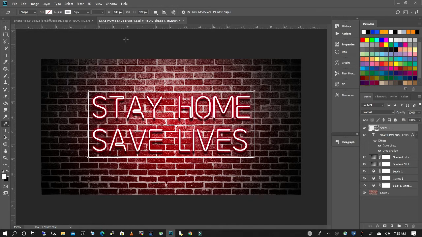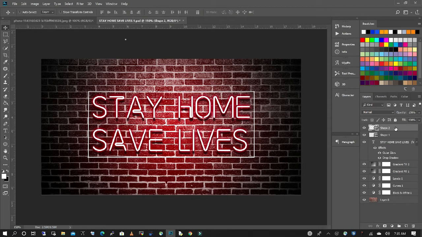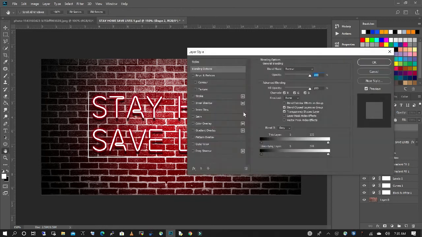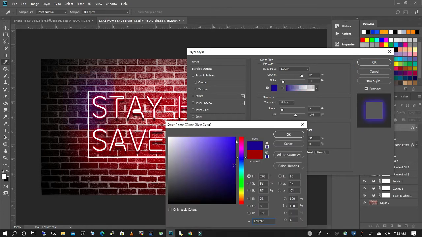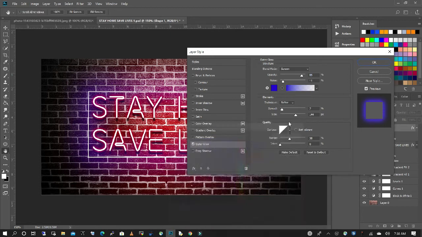I'm going to select my layer, right click, go to blending options. And this time around, I'm going to add an outer glow, but I'm going to change the color to a blue. And I'm going to click OK. And I'm going to increase the spread. And I'm going to keep the blend mode on screen. I'm going to click OK.